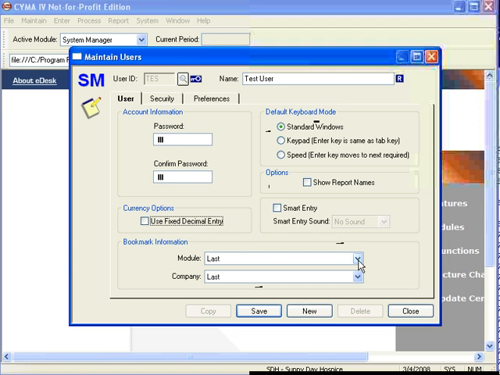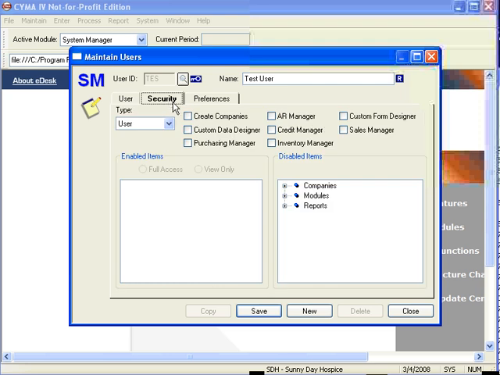Again, just depending on if you're going to be going back and forth. And as you can see down here on the bottom, we can see that we're in Sunny Day Hospice currently, so you always know where you're at. And the test company's configuration is going to be quite a bit different, so that's usually not an area of concern. Okay, under security, you could identify specific modules, specific companies.